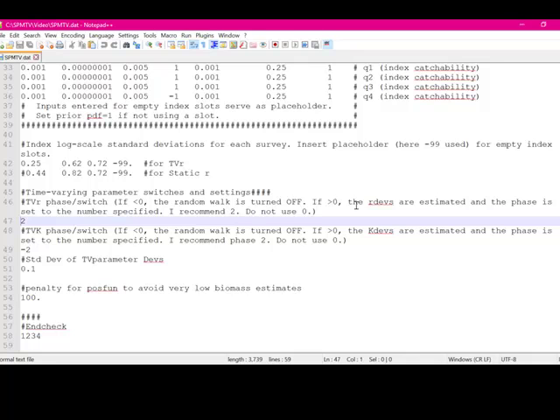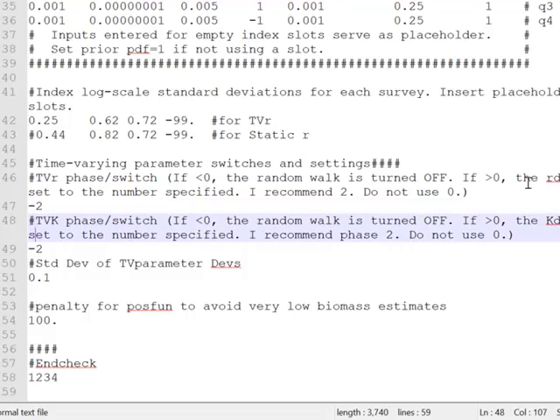So you want this to be positive if this is a time varying parameter, and you want to set it to the value of the phase that you want ADMB to estimate those parameters in. So if you wanted to not estimate time varying r, but instead estimate time varying k, you would set this to a negative value and make time varying k a positive value, either 2 or 1 or 3 or whatever phase you want the model to estimate those parameters in. So I'll just change it back.